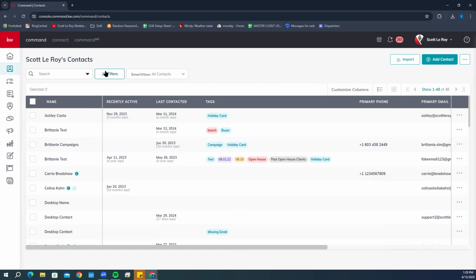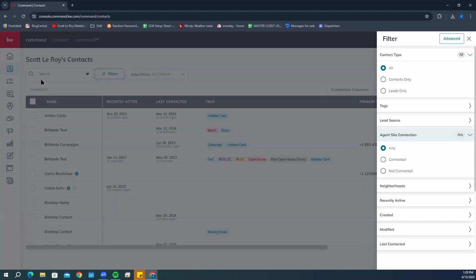Next to it, you do have your filters. Filters allow you to search through your database a lot quicker versus scrolling or typing. If you're not able to find by searching the search bar, you can always filter your search here by whatever kind of information you're wanting. So you can search by tags, lead source, anything. There's a lot of different options.